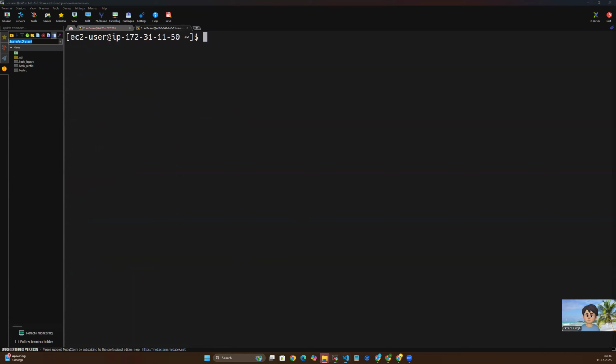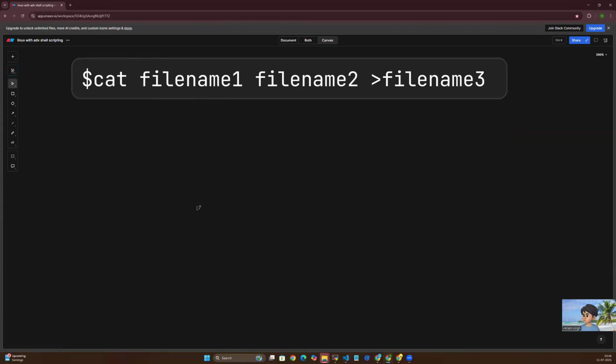Now let's move to another very important command, which is the ls command. We were using the ls command also, it's one of the most used commands. So let's learn the ls command, see what it is.